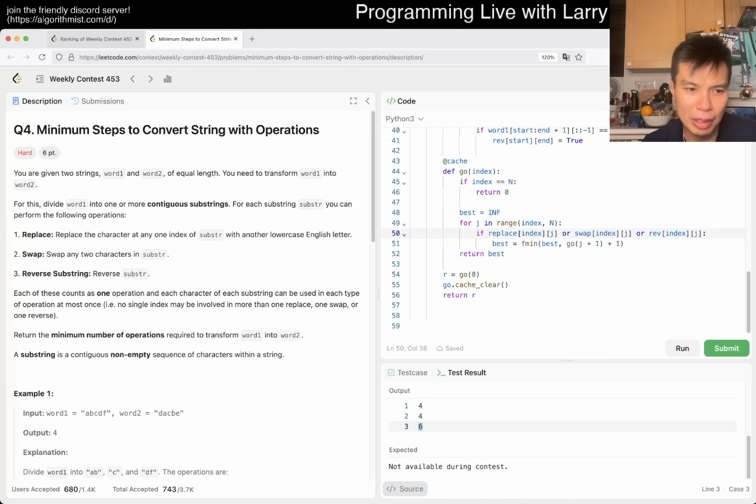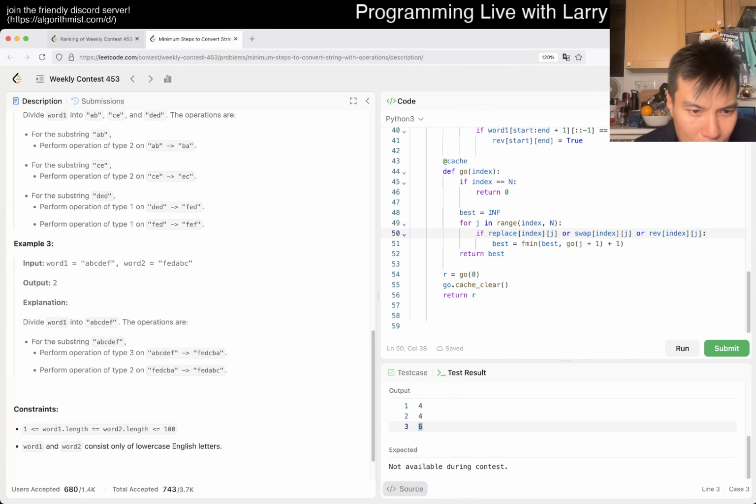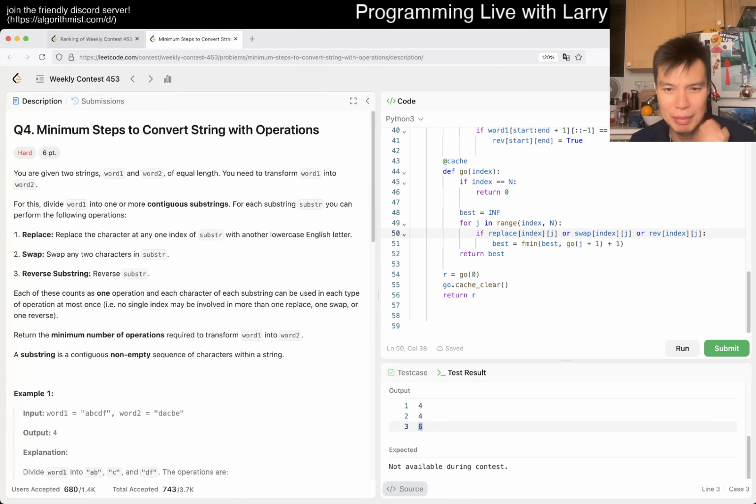Single index can be a replace, a swap, or a reverse. I mean, reverse just, I don't know. This is so weird. Okay, so you do a reverse, and then you do a swap of C and A. Okay. I don't know that I understand it honestly now. I have to think about it though.